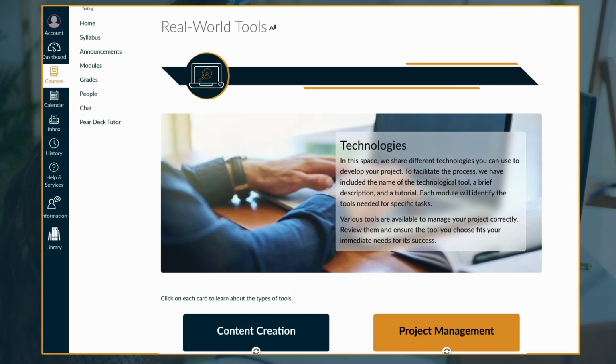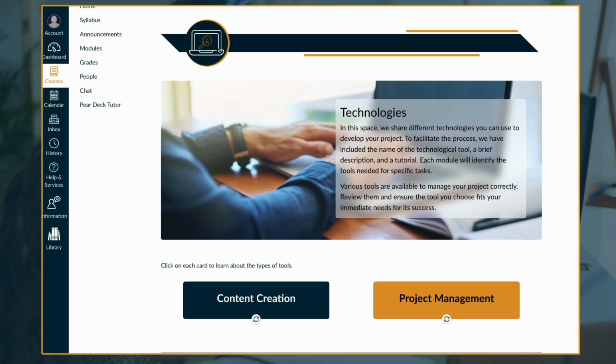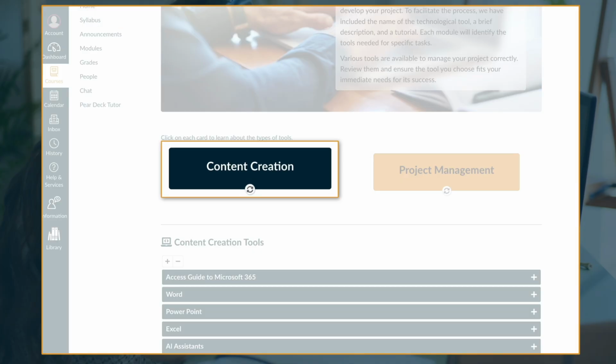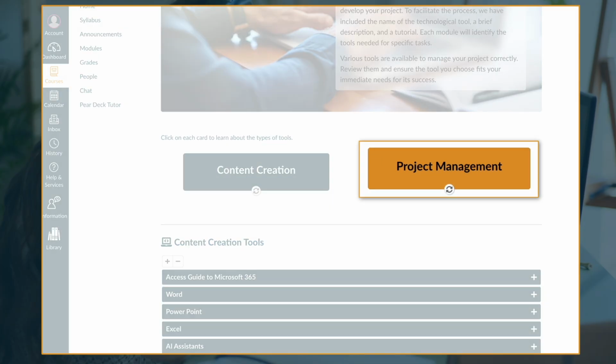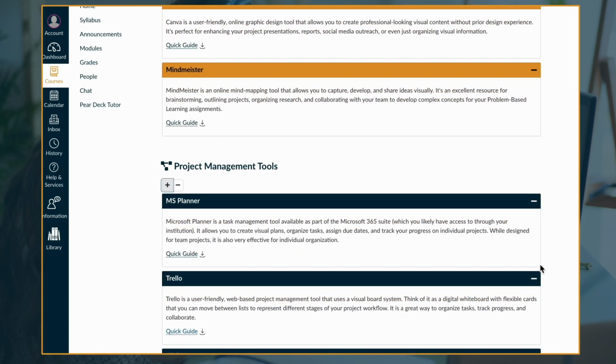The Real-World Tools page is a resource designed to provide you with essential technologies for your projects, as if you were in a real-world setting. It features a curated selection of content creation and project management tools, each with a brief description and a quick guide for practical use.